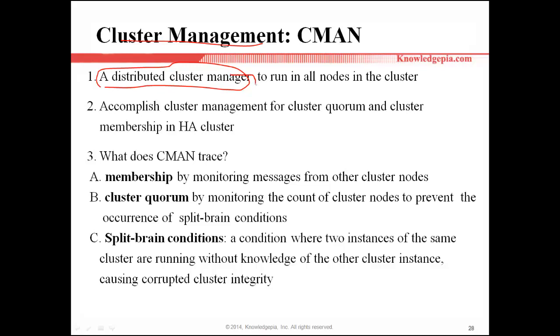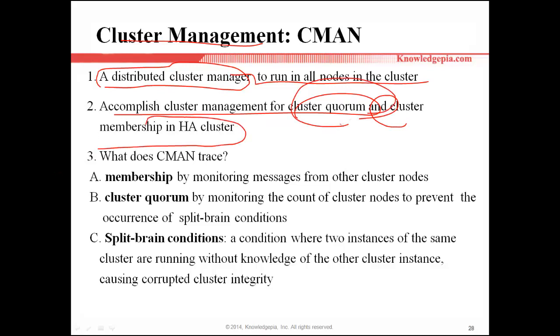And this CMAN must run in all nodes in the cluster. And the CMAN normally accomplishes cluster management for cluster quorum and cluster membership in an HA cluster. About the quorum, in chapter 9 I will explain about this one. And the CMAN normally does the tracking of the membership and cluster quorum.